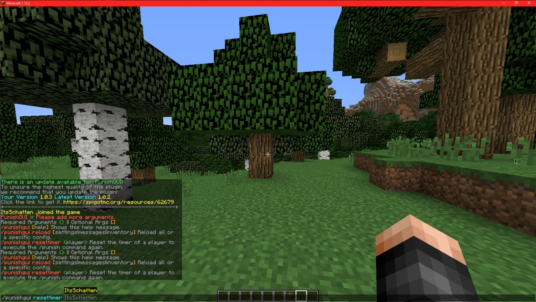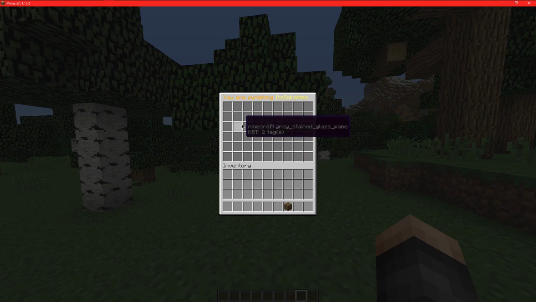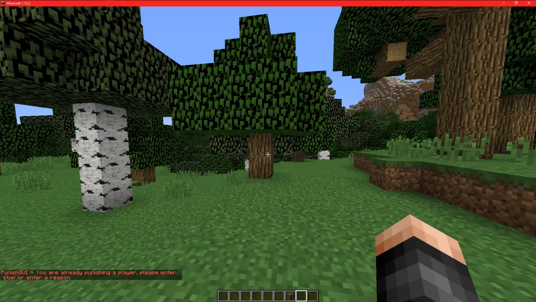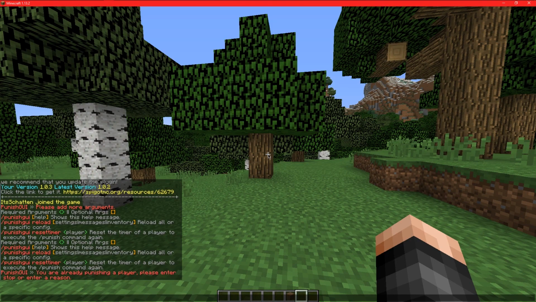Reset timer only works if you have that enabled in the config. I don't actually remember, but if I, for example, punish this account and then I try and do it again, you can see that I'm already punishing a player. But there's a timer that goes, I think it happens every minute. So if the player isn't actually inside of the inventory, then it removes them.